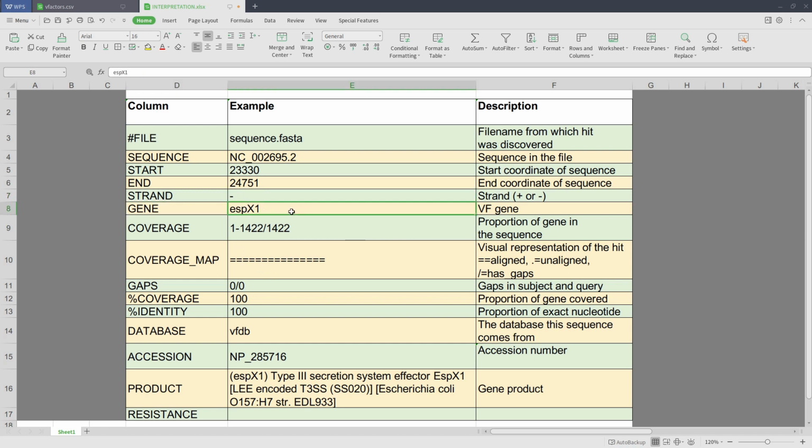This is the gene name, the virulence factor gene. Let's go to coverage. Coverage here tells us the proportion of the gene in the sequence. So this is the gene, and what proportion of it was found in this particular sequence? That is what is given here. We have 1 to 1422, and here is 1422. It means that this range here is the same as this, meaning that the entire proportion of that particular gene was identified in this sequence. That's what we have here.